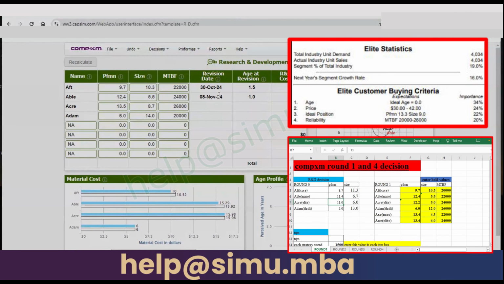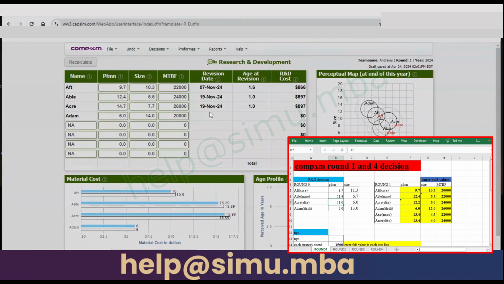And finally, 22% of elite customers place a high value on hitting that perfect ideal spot for product positioning. With these criteria in mind, a performance of 14.7, a size of 7.7, and a reliability of 26,000 per acre will set us up to maximize sales in the elite market. This combination aligns closely with what the segment values most and should help Acre outshine competing products.